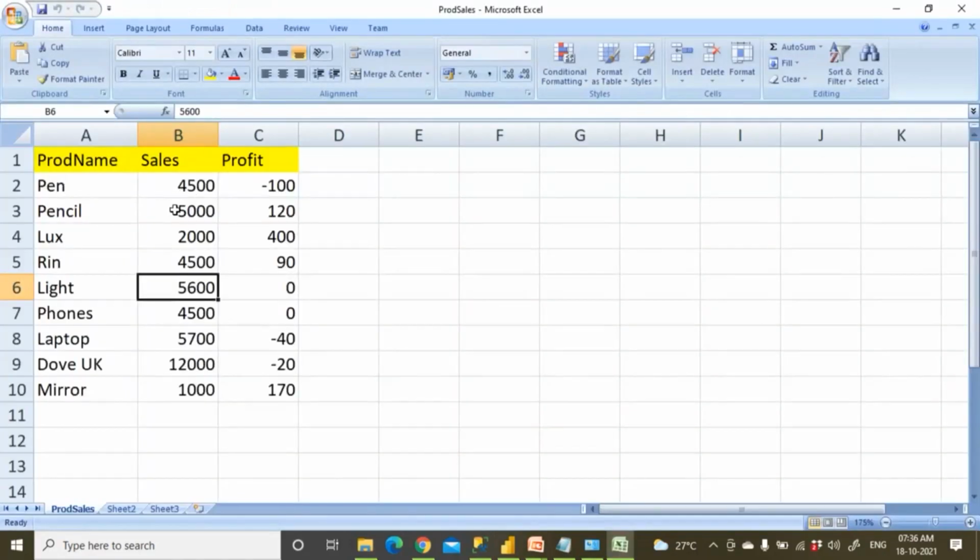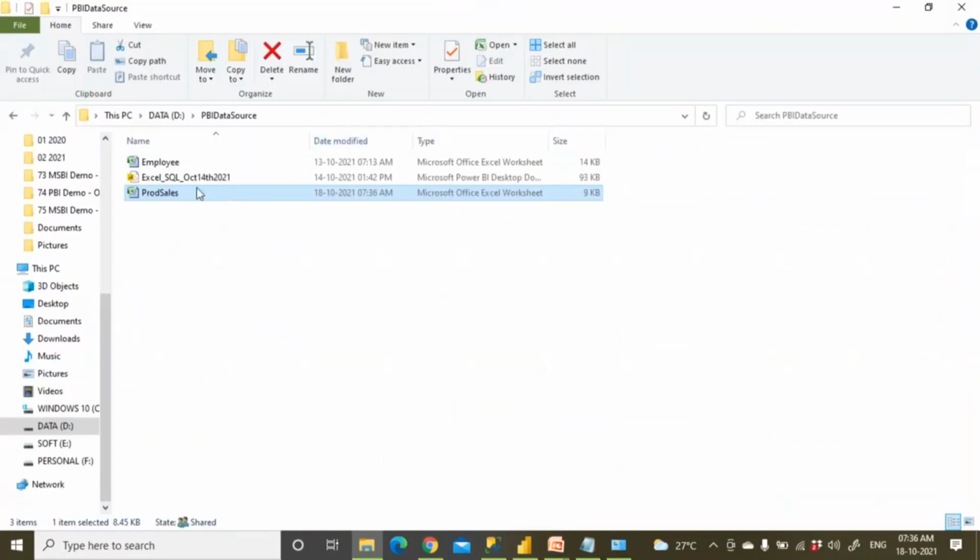Let me say Dove UK, let me make it Dove India. I have a pen, German. Something like this I would like to modify. Let me make it 5,000, let me make it 4,000, let me make it 15,000. Something like that. I want to save changes and close this. So the data got modified here.